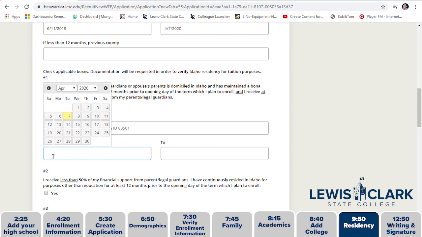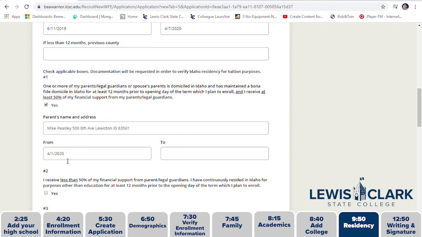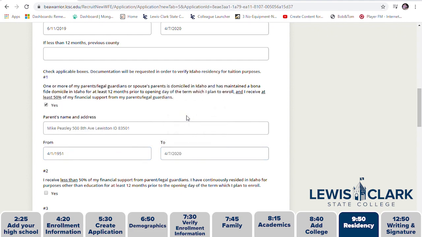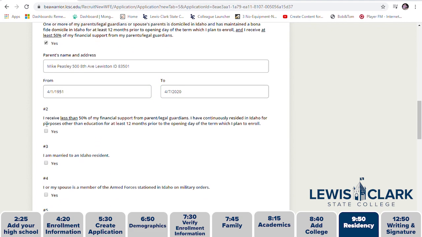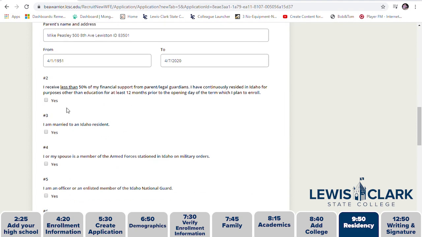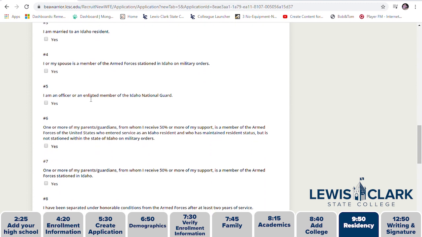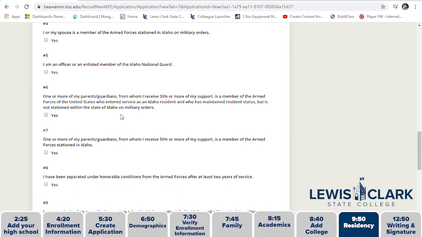And I'm going to say that my dad has lived here his entire life, and he was born on April Fool's Day of who knows what year, let's say 1951, just for giggles, and then today's date. You can also see that there are other options. If you receive less than 50% of your financial support, and you're an Idaho resident, you click 2. Maybe you're married to an Idaho resident, or military information.